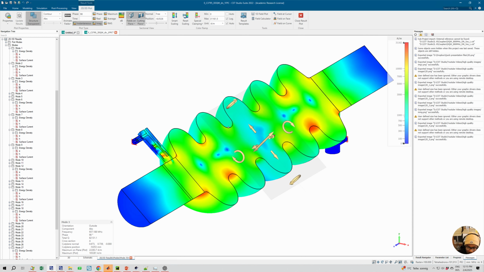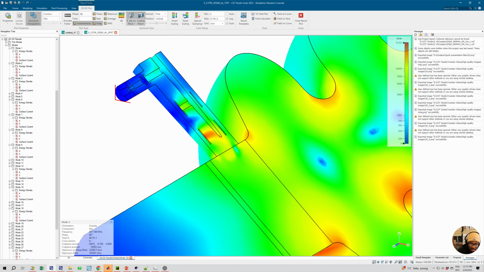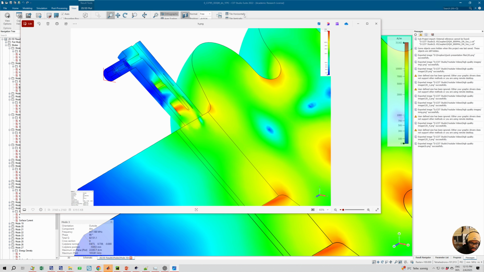Yeah, then of course, let's say you wanted to save this, you could go to view, export images, and then select this, and let's see what it shows. Now this is what we have. You see that the lines are really defined, and that's because of the high quality.